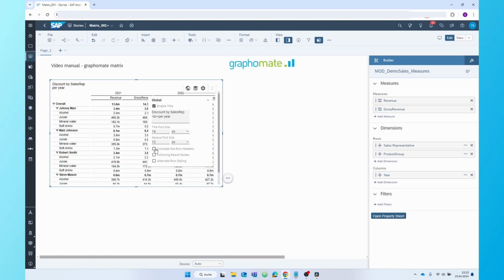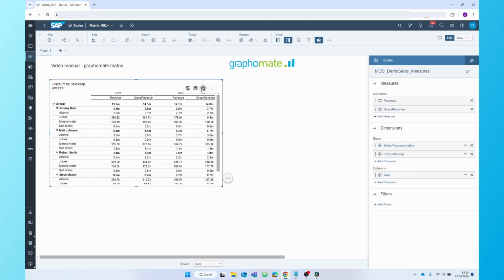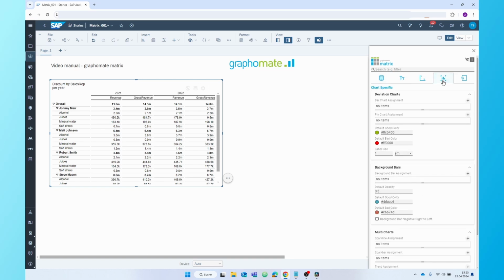3 checkboxes offer us quick access to a crosstab view, moving the totals down, and to achieve a better readability of the table, we can activate an alternating background color of the rows. To make further adjustments, we need to open the GPS. To do this, we click on the gear icon in the Overlay UI. This opens the graphomate property sheet.